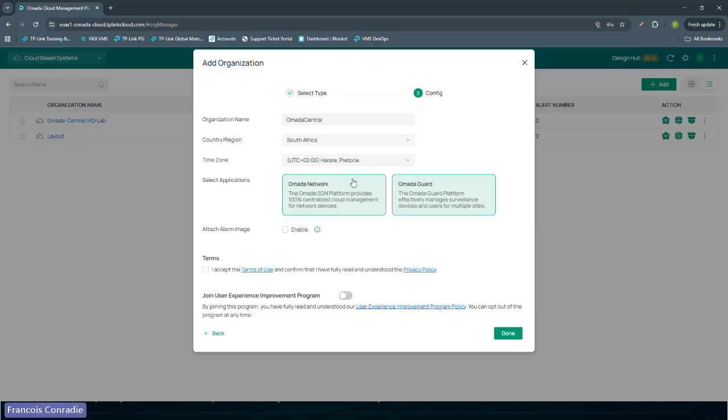This is the important part. So the scenario, so Omada Networking, that's just our Omada SDN. And by adding the Omada Guard, that gives us obviously adding the cameras. You can also attach alarm images. This really explains everything. So when it's enabled, when a device sends a notification, it will attach an alarm thumbnail when uploading the alarm information to Omada Guard.